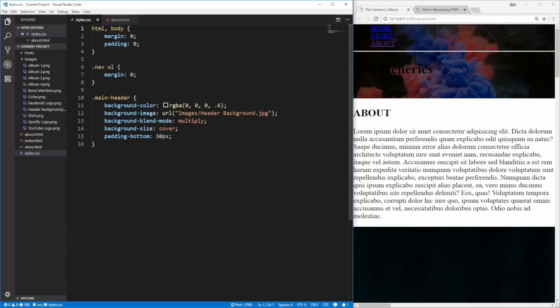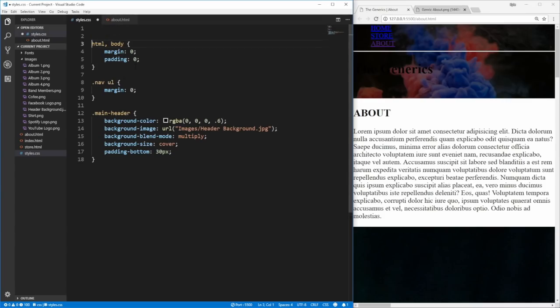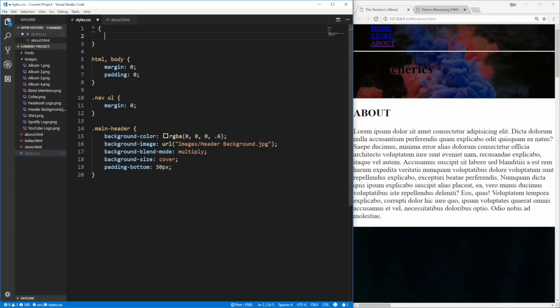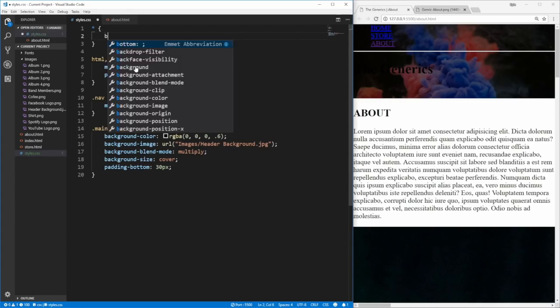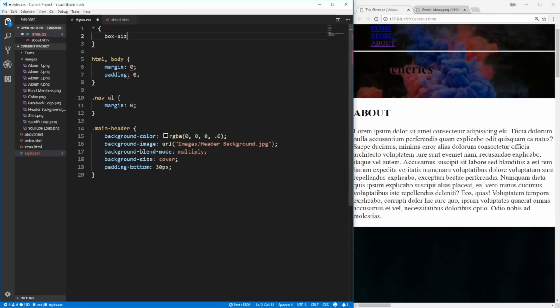Now before we get started on styling the nav, we're going to want to use the everything selector to set a few general styles that will apply to all the elements in our HTML. The first one that we're going to want to use is box sizing, and we're going to want to set this to border box. What this does is it makes it so that the size of our elements are determined by the padding and the margin as well as the actual size of the content.